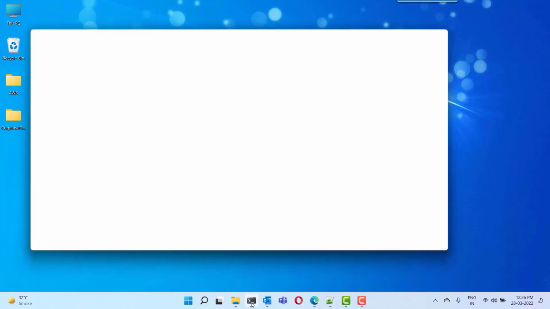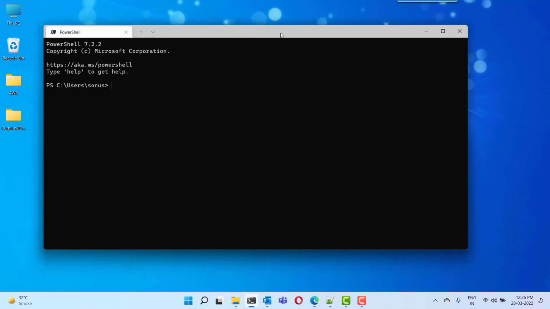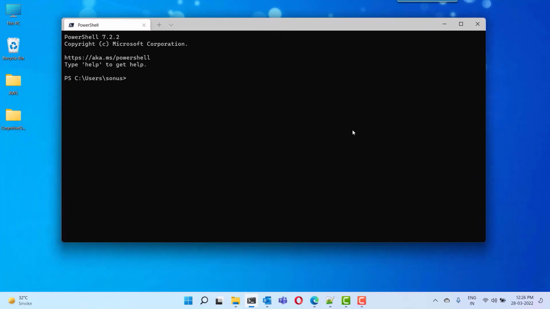Now let me check the .NET command. I can run dotnet --version. As you can see, the latest 6.0.201 is installed in my machine.